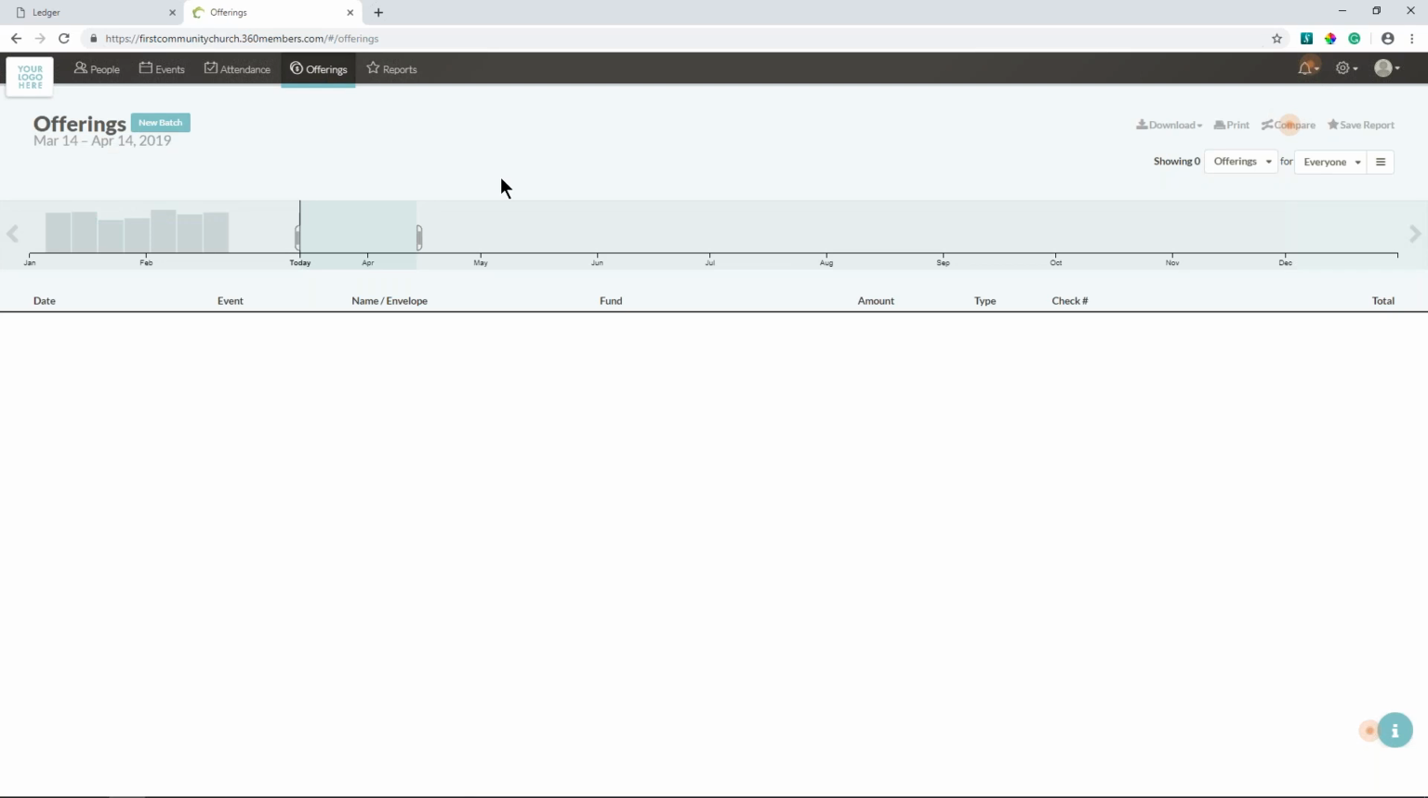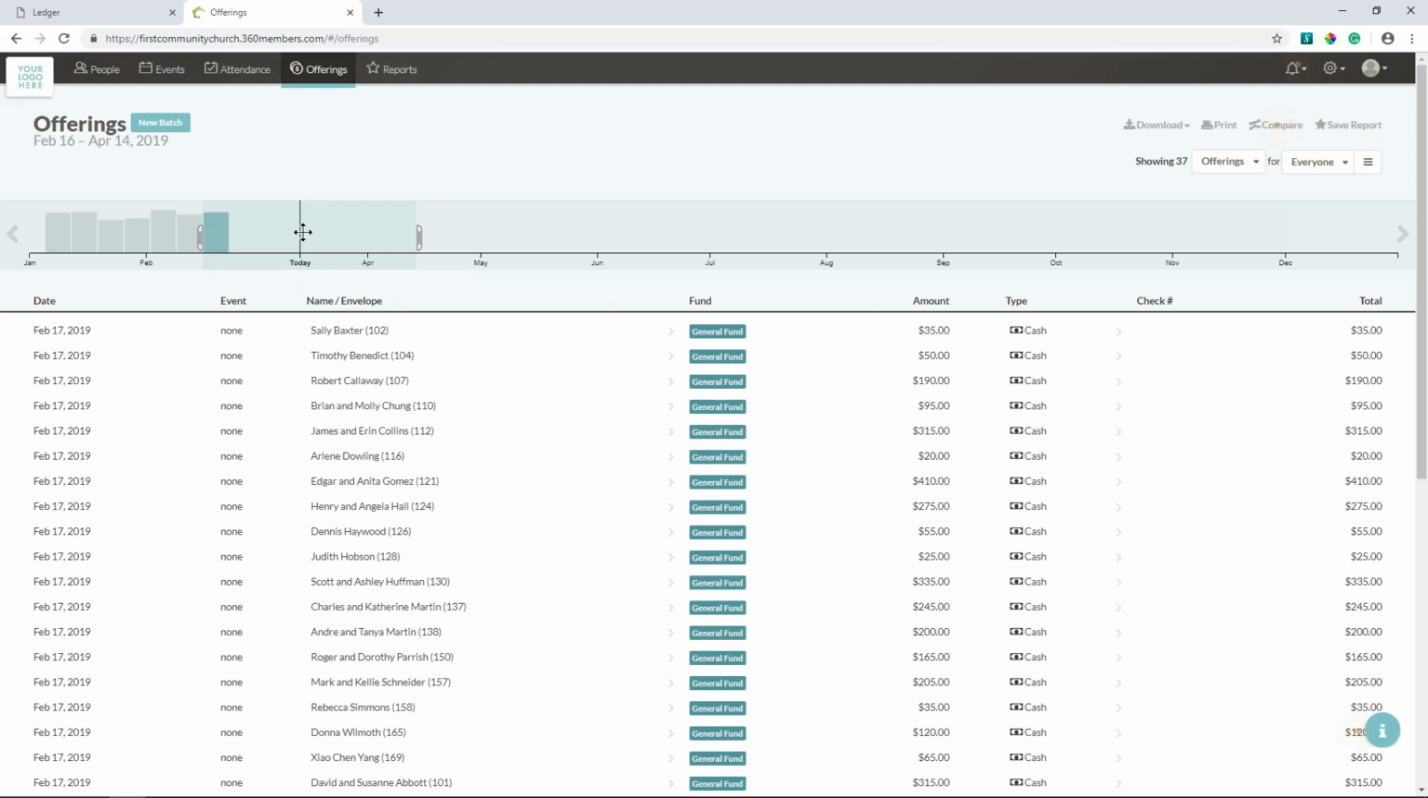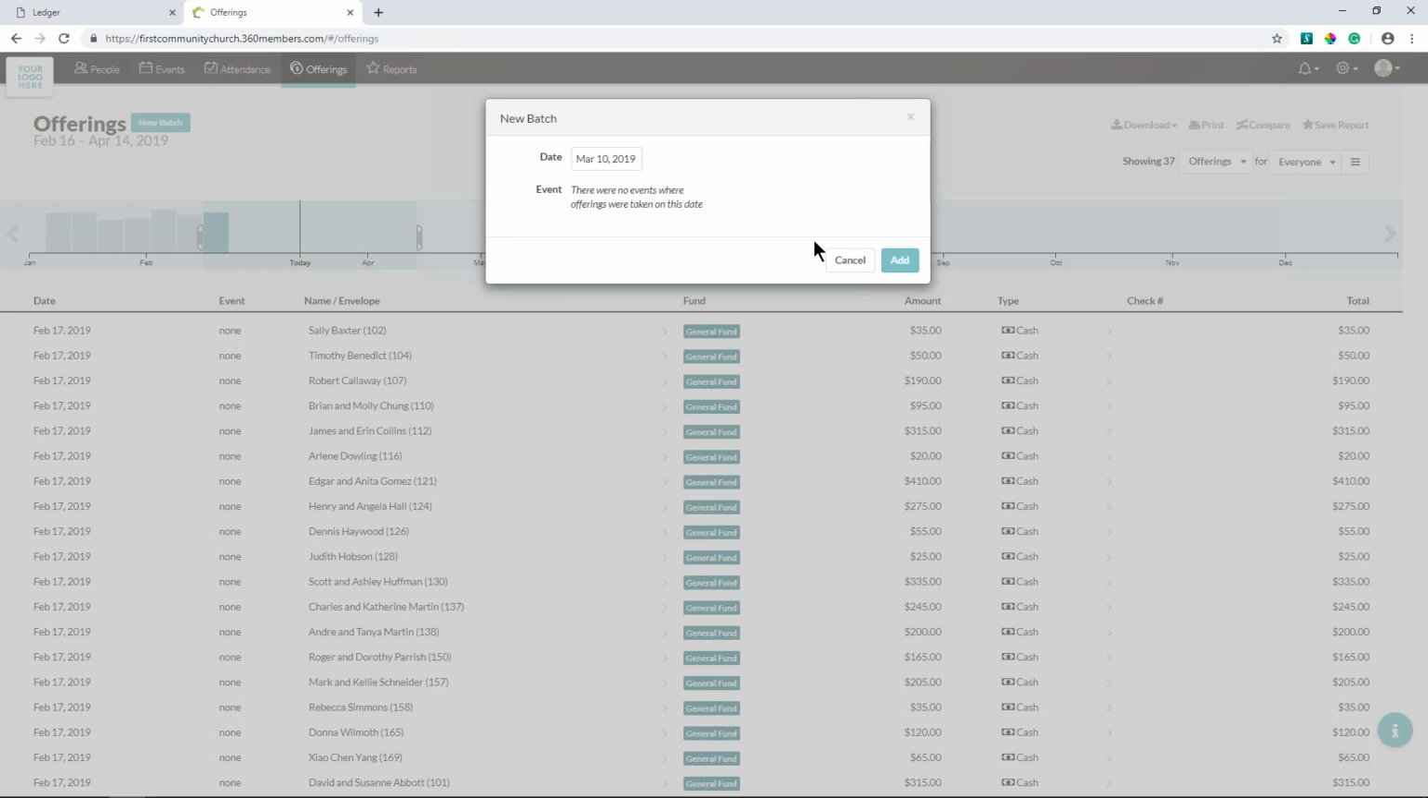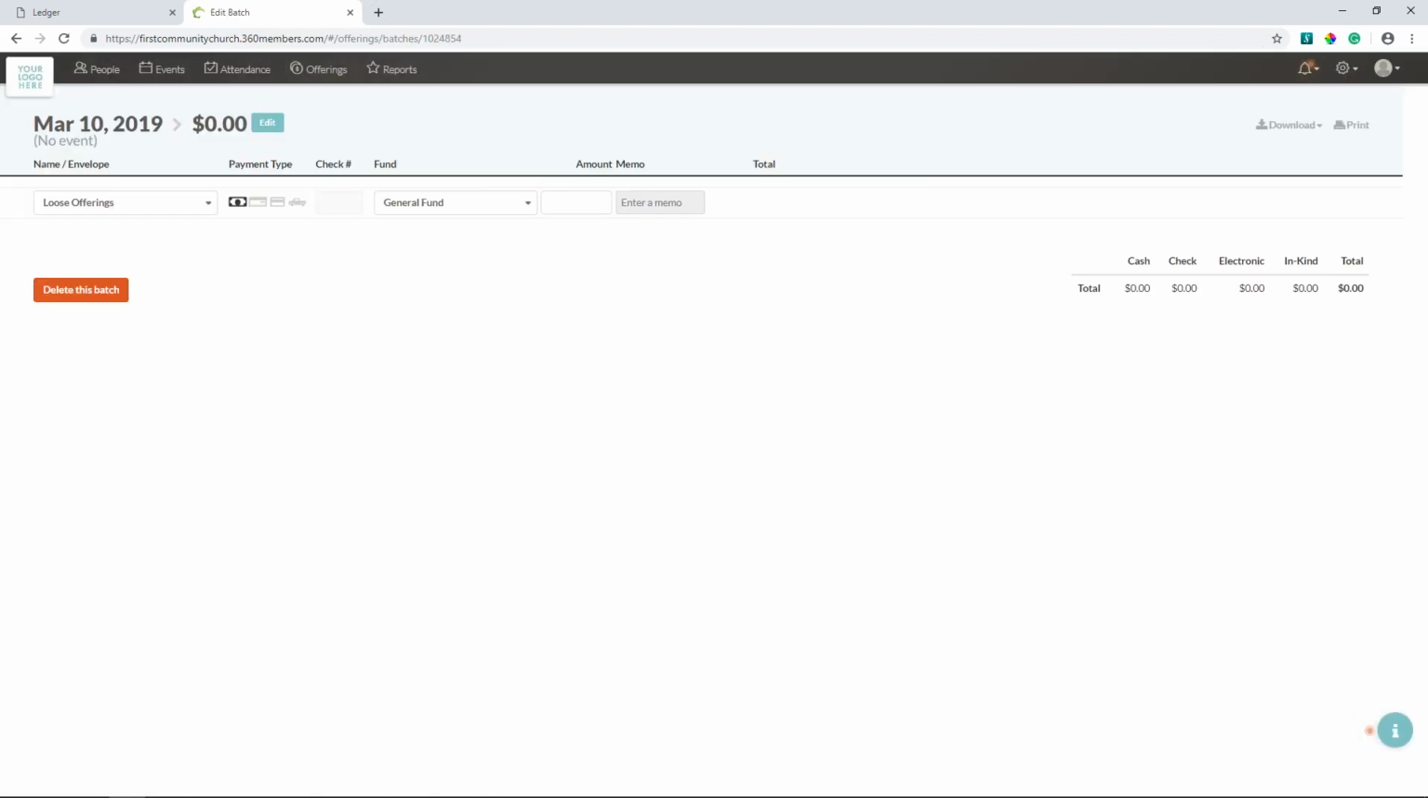So every church is going to have people who count the offerings. It might be the financial secretary, you might have an offerings counting team, but they're going to go into this view and they're going to enter offerings into the system. So these are imported offerings from Shepherd staff, but if I go to new batch here at the top, it'll allow me to select the date that I want to enter the offerings for. So this was Sunday's offerings. And then if there's an event in the system, I'll be able to select the event. Then I can click add, and then that will start the offering batch.